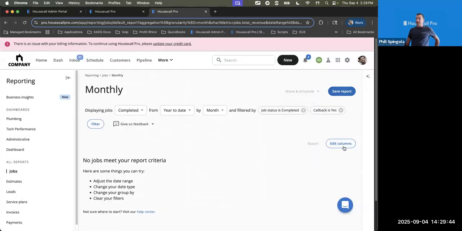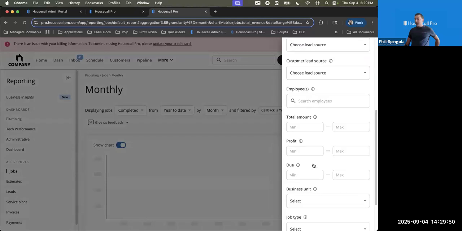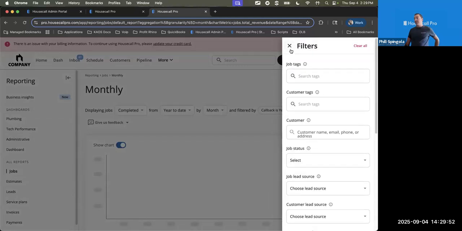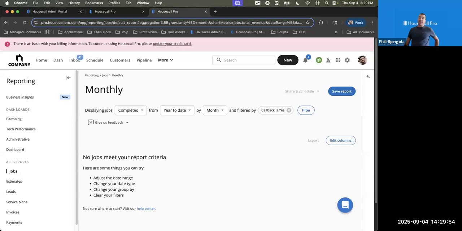Yeah, I would say there's not. If it's not on that edit columns, and we can't filter by discount either, so you would have to do it by the tags. That's definitely some great feedback that we can take back for a report that should be or can be included.